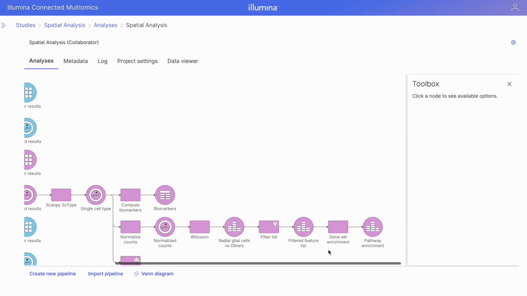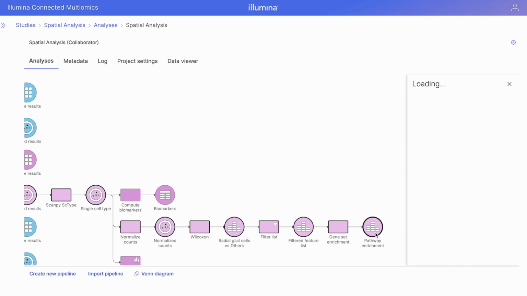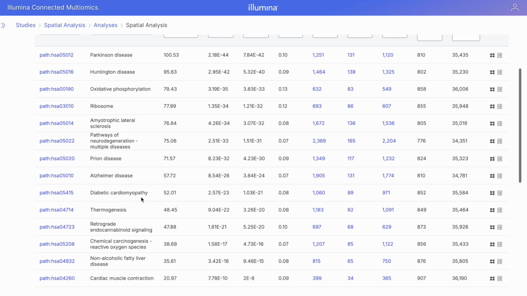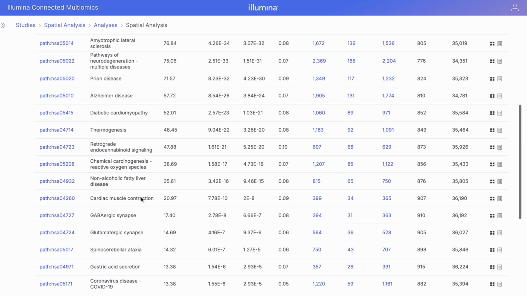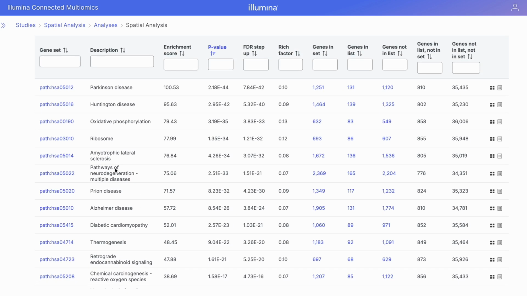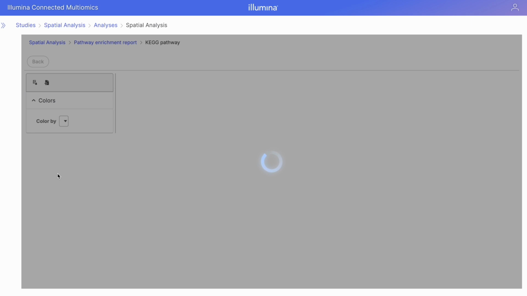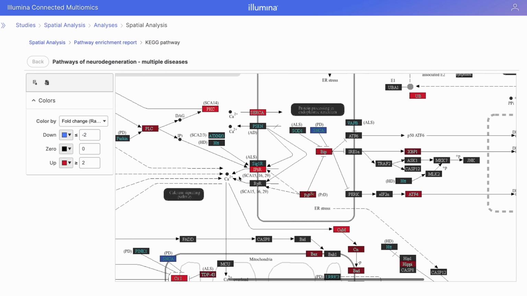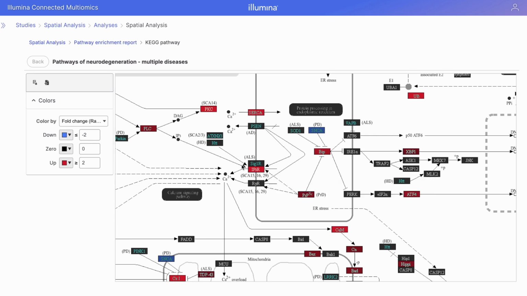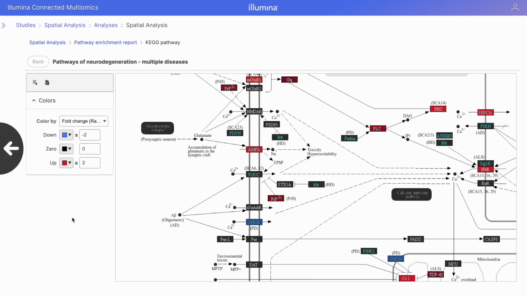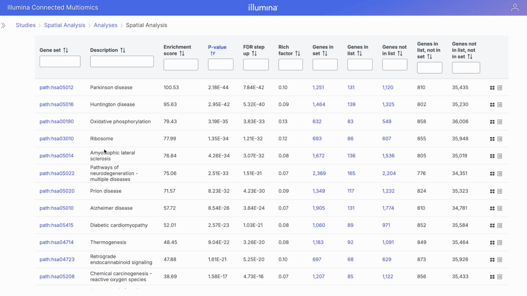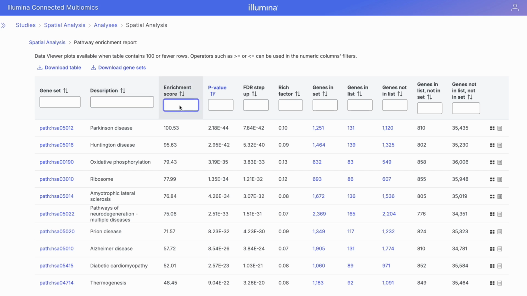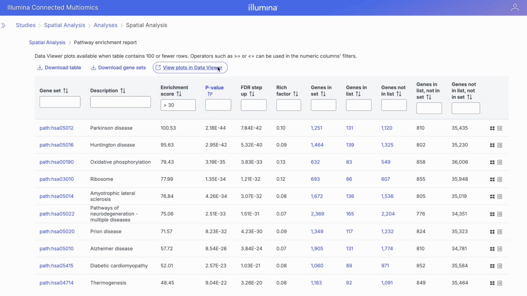We can access that report by double-clicking on the node, and this has all of our pathways and the level of enrichment, including the enrichment value and the corrected p-value. By clicking on any of the pathways, we can visualize the pathway directly, as well as the genes that are differentially expressed within that pathway. We can also filter for significance, in this case, the enrichment score, and this will let us automatically open the plots in the data viewer.